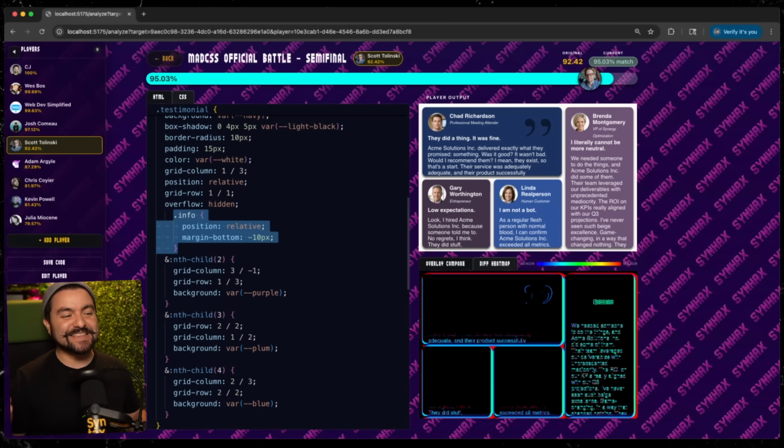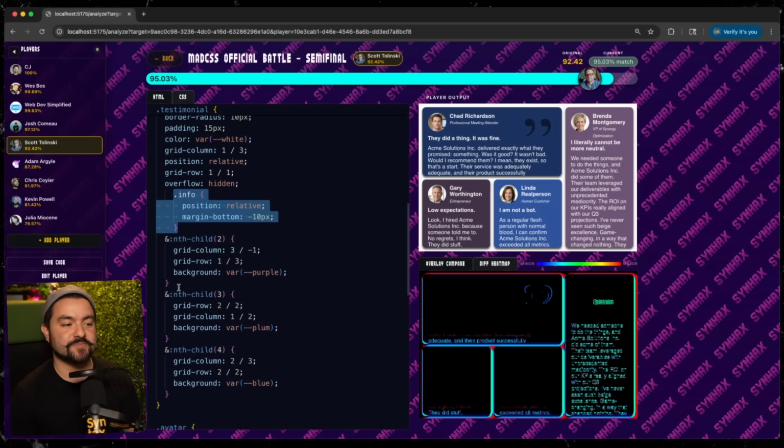So it could have been the heat of the moment. He accidentally put the selector in the wrong spot, but essentially applying this to all of the elements instead of just one of them would give him a few more percentage points, which is cool to see.